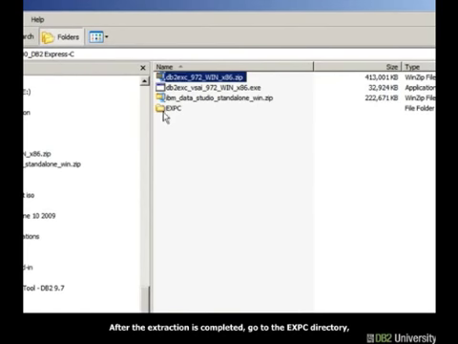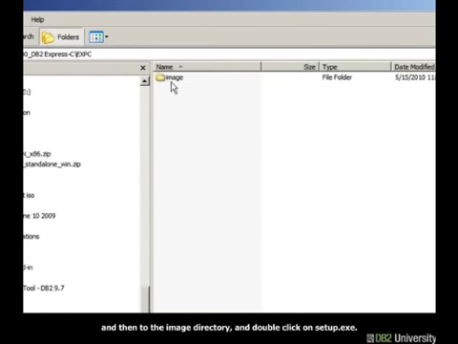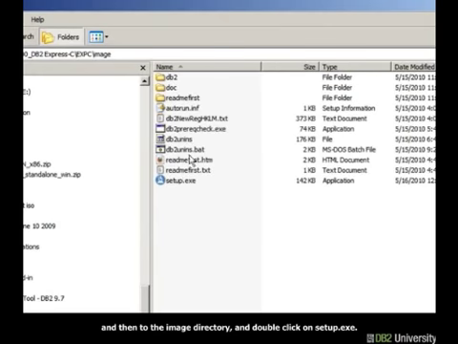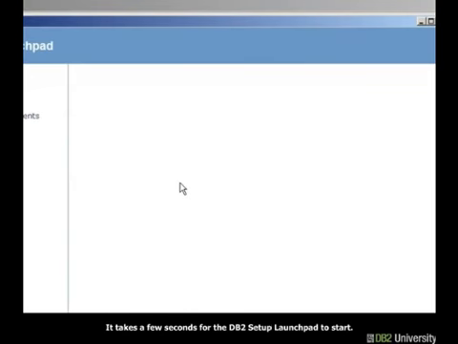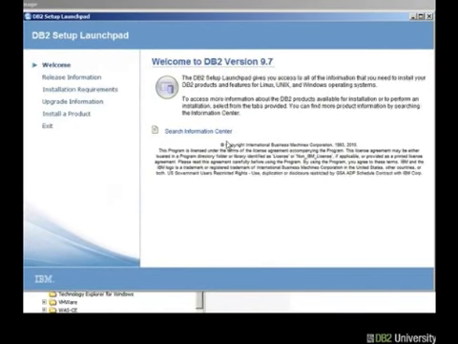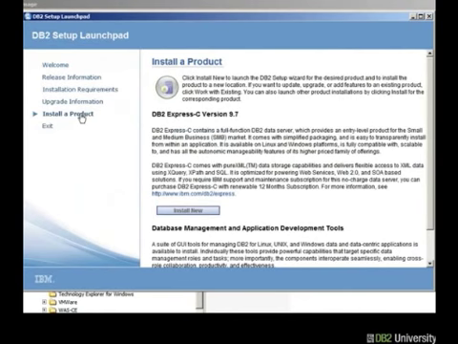After the extraction is completed, go to the XPC directory and then to the image directory and double click on Setup.exe. It takes a few seconds for the DB2 Setup Launchpad to start. Now click on Install a product.